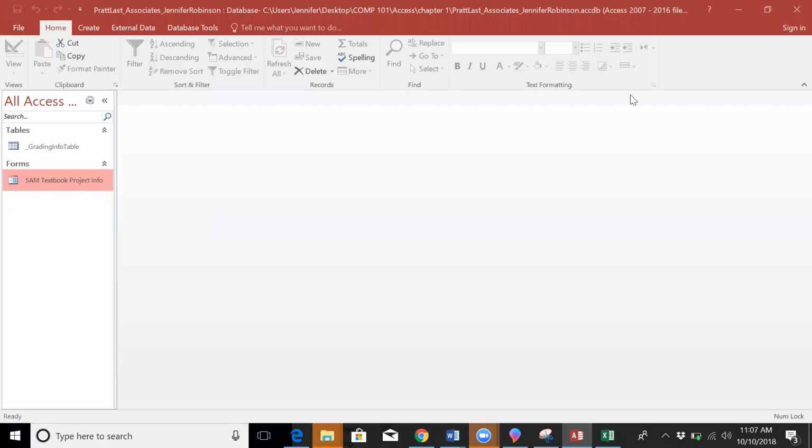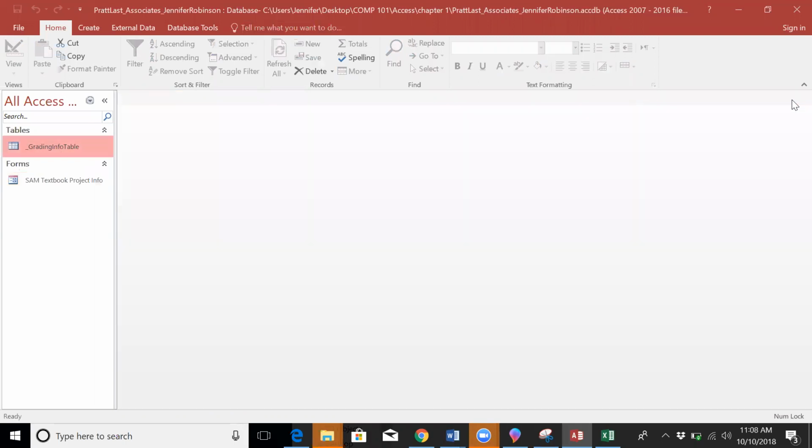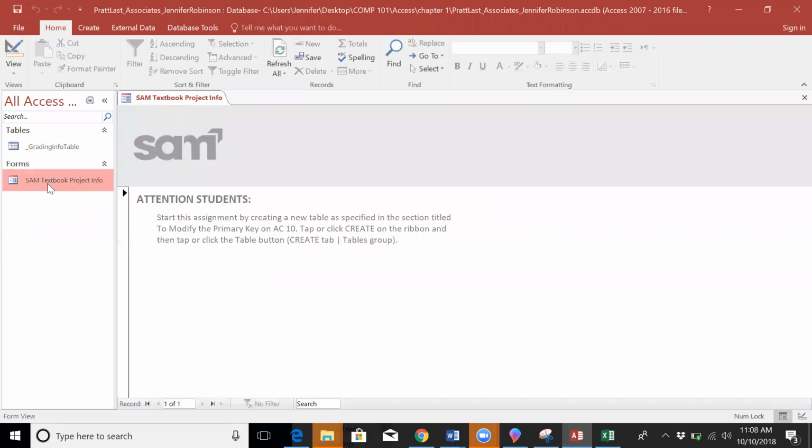All right, so I am now in my database, the one that we downloaded, the one that we saved, that we named correctly. And in my database, I have two objects. I have a grading info table. If I double click on that, it has grading information that I don't want to touch that comes from Sam. And then I also have, and this is probably where yours defaulted to, this open as a form.